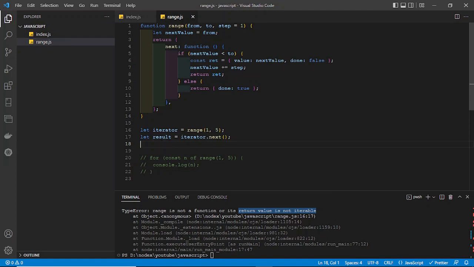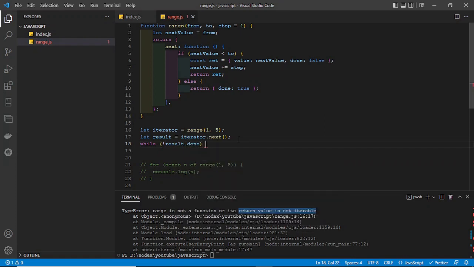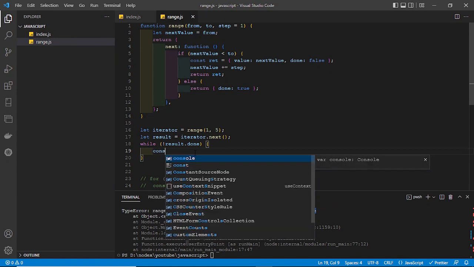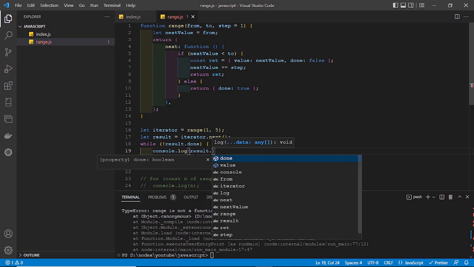How do we know if the iterator has more values or not? Remember, we have this Boolean value done. We can keep checking while not result done. While done is false, we keep calling the next function. First, let's log the result value.